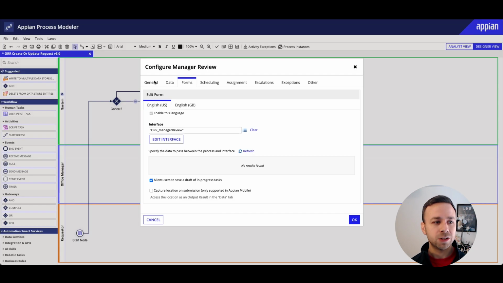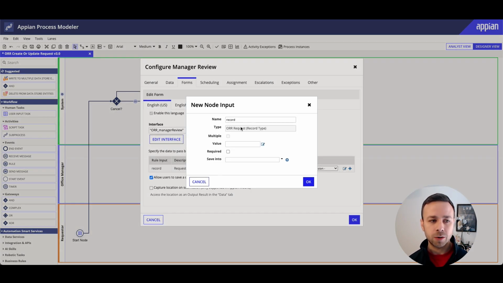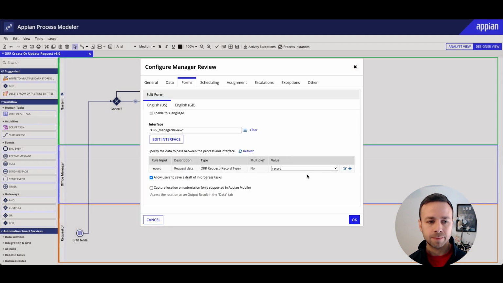So if we go back into our process model and refresh, we can now see that that rule input that we've just created is now there as a mechanism to transfer data between the process model and that interface. But the key thing here is we need to be able to capture information back. So we need to specify how we're going to store that information. So let's very quickly go and create a new rule node input called record. We'll put in the same type, so that record type that we've used previously.